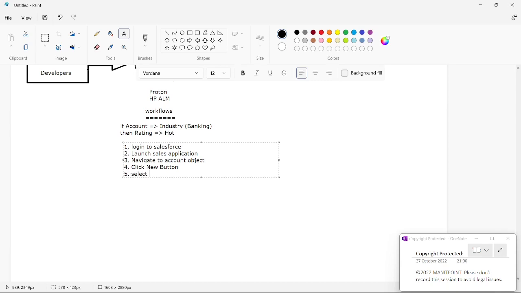Select banking industry. Okay. Save the record. Check the rating is automatically changed to hot.